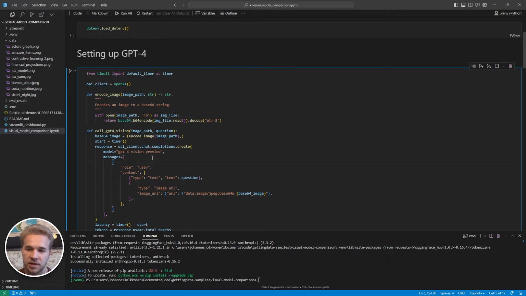And messages also, nothing too crazy here. We'll have 2 user messages as part of the list of messages. First one being just the question, a text content, and then the second one being the image. So just specifying the image format, image JPEG, base64, and then our base64 encoded image there.